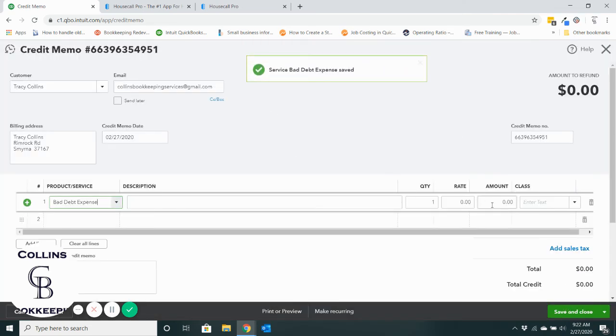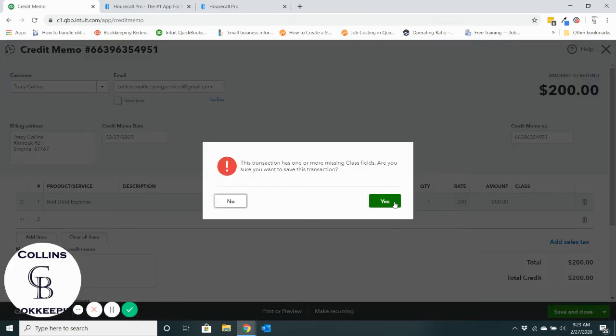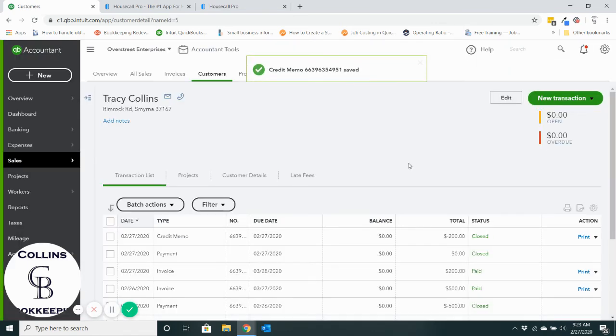Now you're going to need to put in here the amount of money that you are writing off, which happens to be $200. If you save and close, then as you can see, you have the invoice for $200, a payment that was not actually made, and then you have a credit memo for $200 as well, and they have a balance of $0.